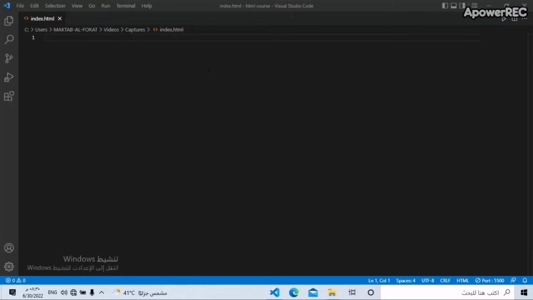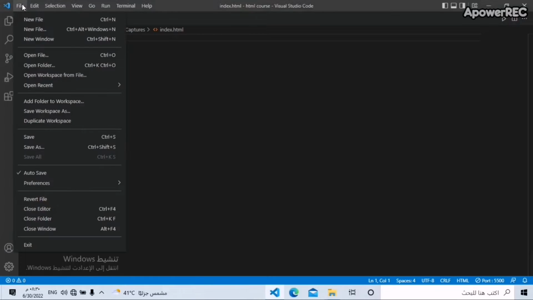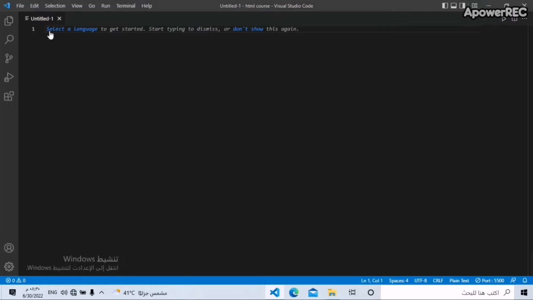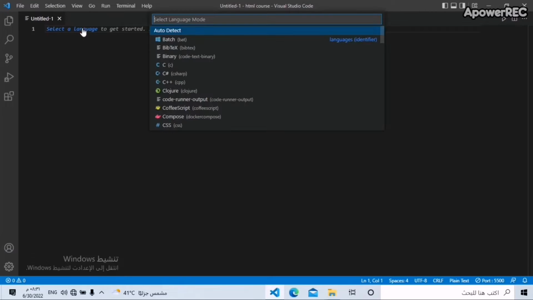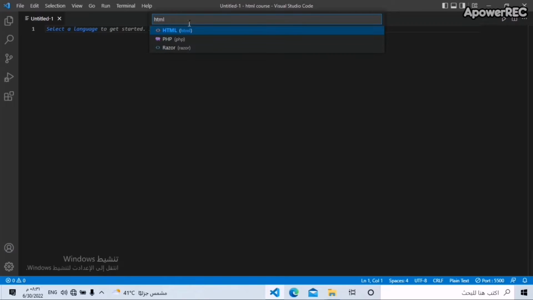First, you are going to open Visual Studio Code, and after that, right up here we have a list of things. We will click on File, and after that we are going to choose New File. We have a lot of options here. You are going to click on New File, and after that you're going to select a language. For example, I'm gonna choose HTML and press Enter.